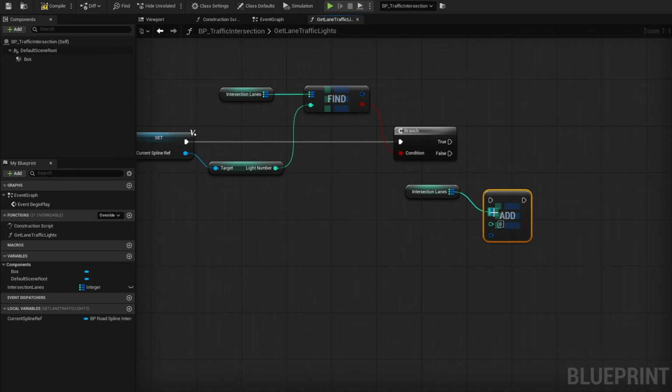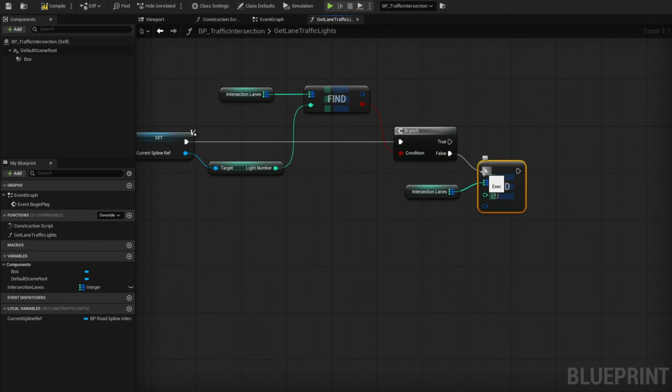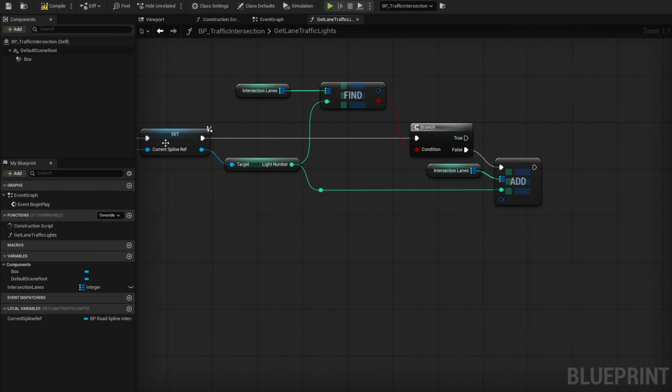And a map add is not like an array add. When you do an add for a map, it is both adding a new one and overriding an existing one. So instead of doing a map set, you have to do a map add. Don't ask me why. I also find this very confusing. I'm used to it now, but why it can't be just a set as well for maps, I couldn't tell you. So from false here, we're just going to this add, light number goes in here, and this is our struct. So we're going to grab our current spline reference here. We can drag it out from the variables, and we need to set this.